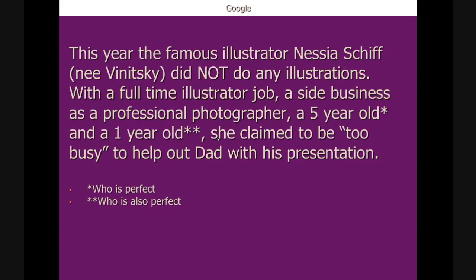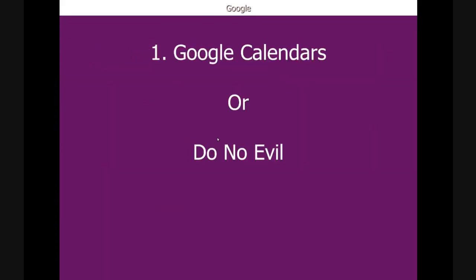You'll see here that there are not going to be character illustrations this year, as there normally are in my slides, because of the fact that my professional illustrating contractor, right, felt that she was too busy to help Dad with the illustrations this year. I don't see why, but I'm going to let it go. Just the kind of dad that I am.